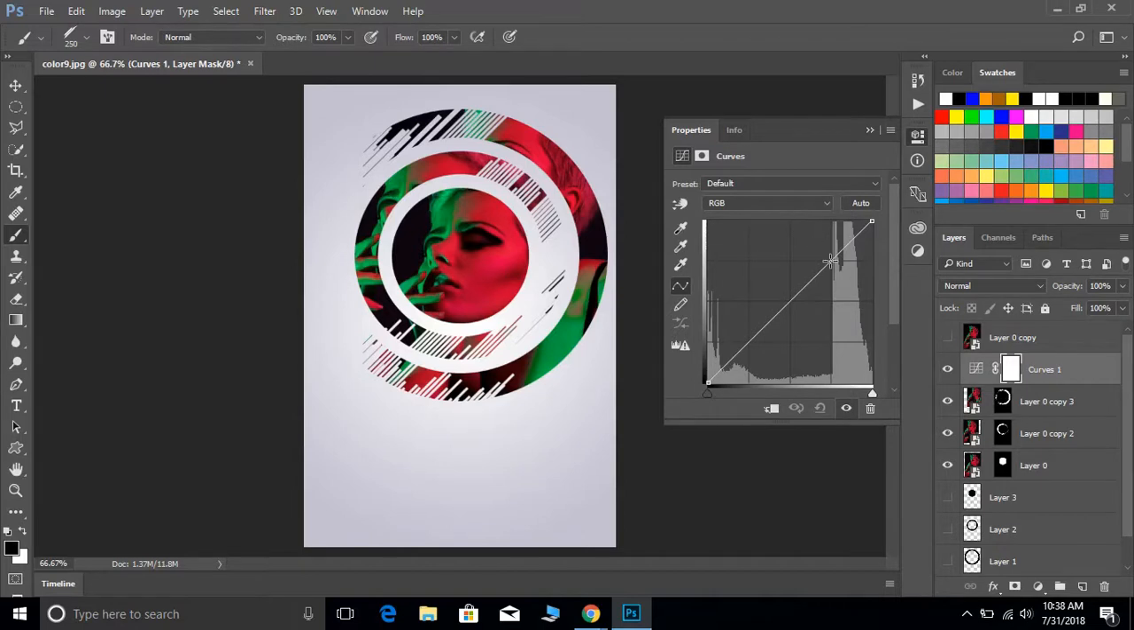And then for RGB, we're going to want to click somewhere about right here, move it up a little bit, and then click right here, maybe bring that back down a little bit. Now this is not exact. You can adjust this, whatever helps make your photograph pop a little bit. And then we're going to go to the red channel, and click about right there, maybe move that down a little bit. And then go to the blue channel. We're going to maybe push that up a little bit.